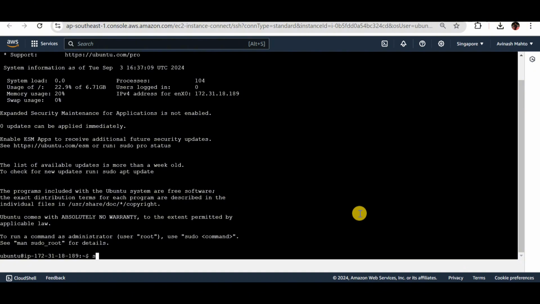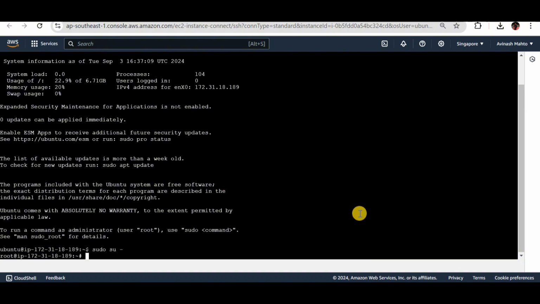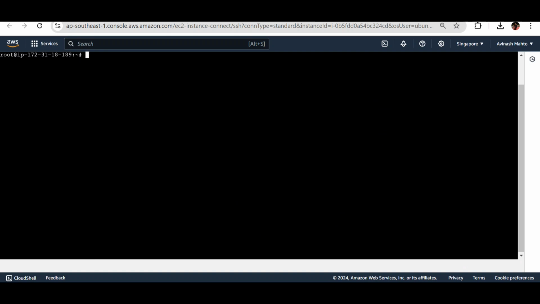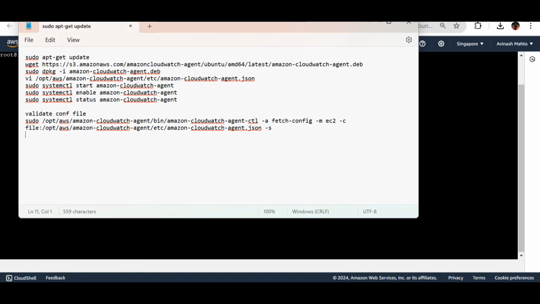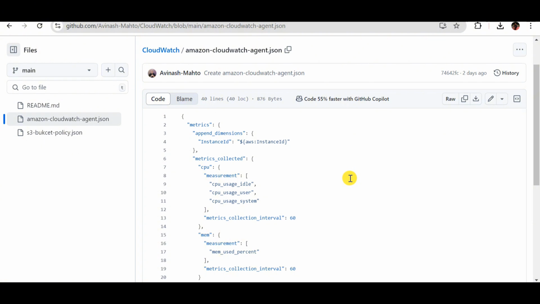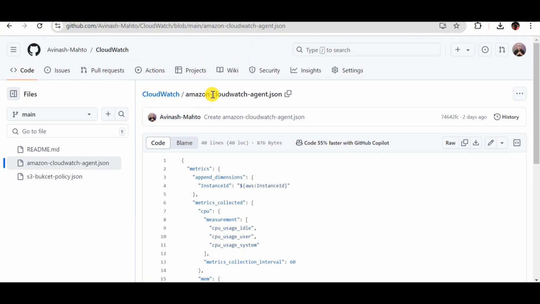Okay, let me become the root, else each and every time I need to use sudo. After that, this command, actually guys, I already made one separate repository for that, and the link which I am going to give in the description section, you can take it from there.